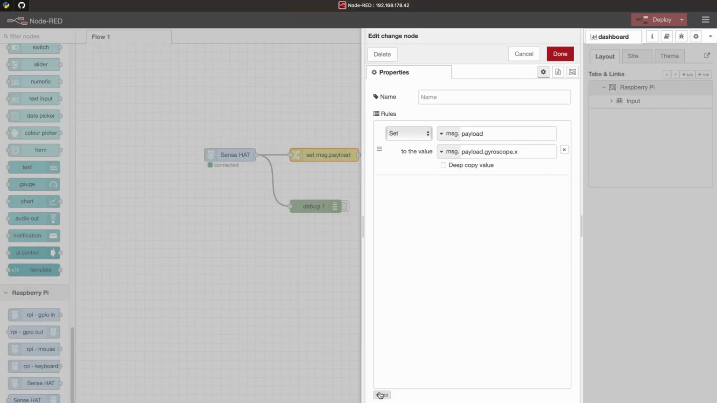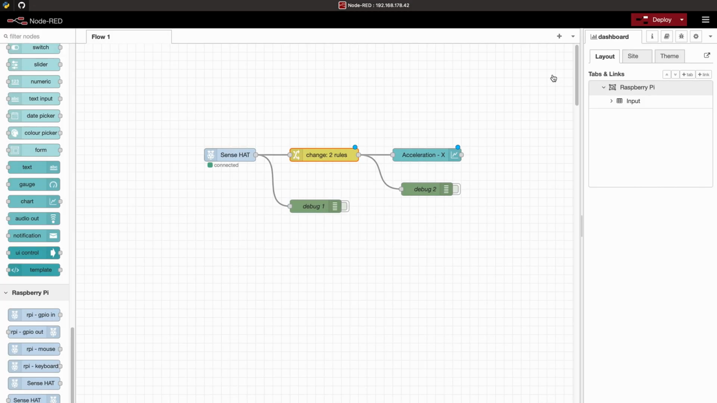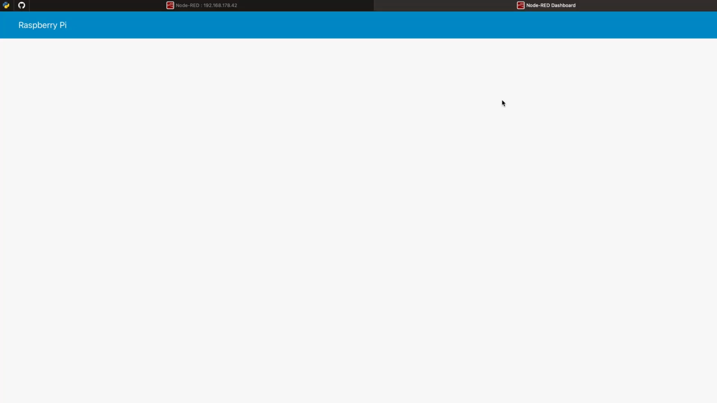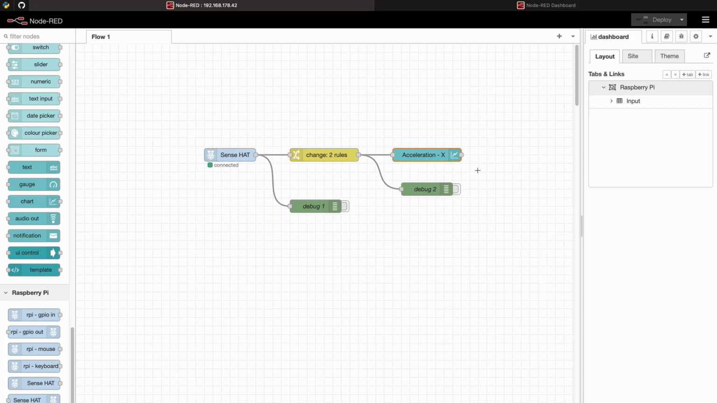Before we can deploy it, we will add a topic to the change node. This value is the value that gets displayed on the chart as the name of the data. If we deploy that, we can go to our dashboard and check it out. Now, as mentioned before, there are approximately 10 values per second, which is a bit much.